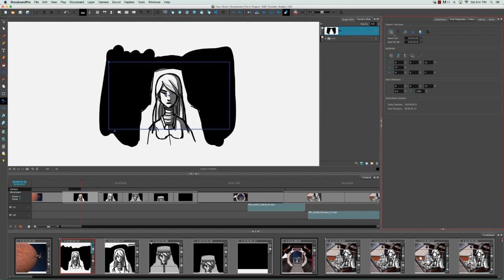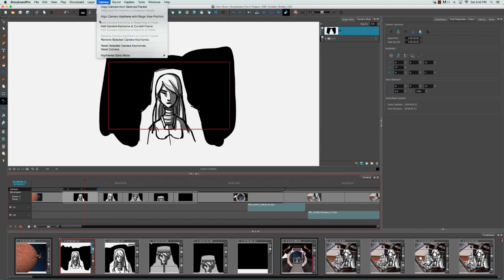Other keyframes that you can add are keyframes at the start of the panel, as well as a keyframe at the end of the current panel. That way you don't have to fuss around with the playhead and try to make sure that it's exactly either at the start or at the end. Once again, both of these options also exist in the camera menu at the top. So there's Add Camera Keyframe at beginning of panel and end of panel, and the reason that they're grayed out is because those keyframes currently exist.